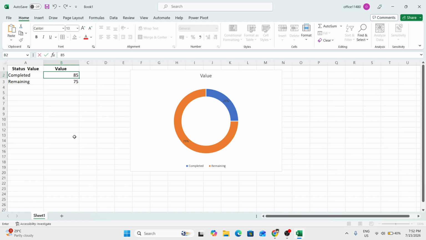And that's how to create a progress chart in Microsoft Excel using a donut chart, a percentage label, and a simple formula to keep everything dynamic.